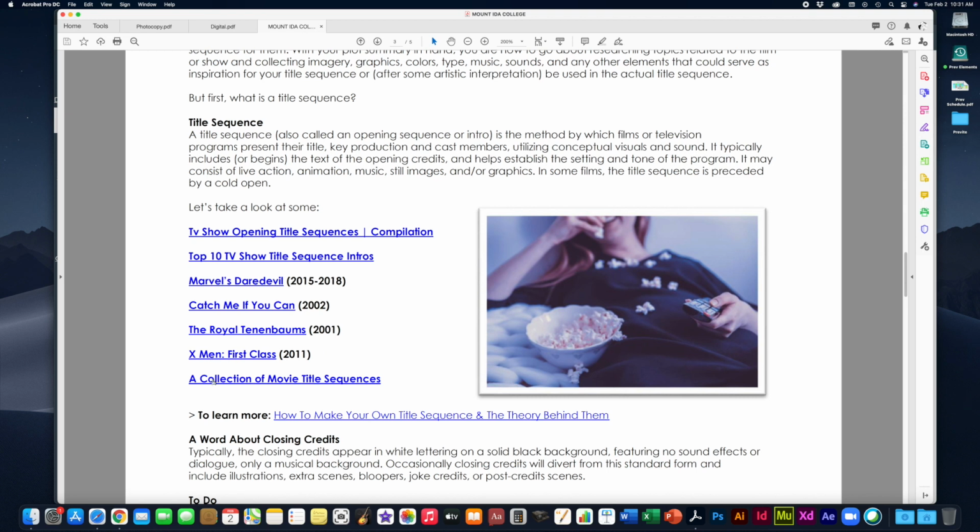This is from X-Men First Class, and then there's another collection of them. Now, a little later in the week, we're going to look at some of these together and talk about them. So be prepared to discuss some of these, but certainly check them out on your own just to really wrap your head around what the heck is a title sequence.